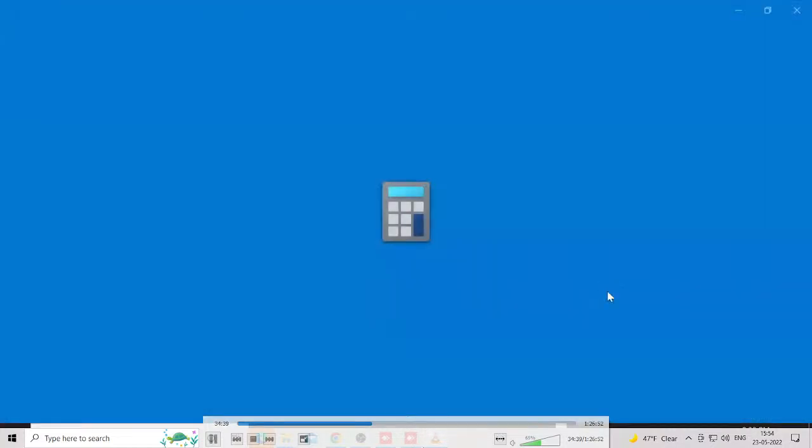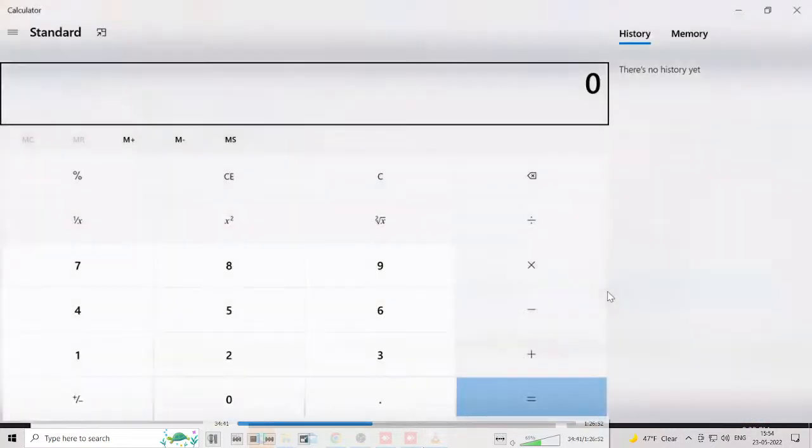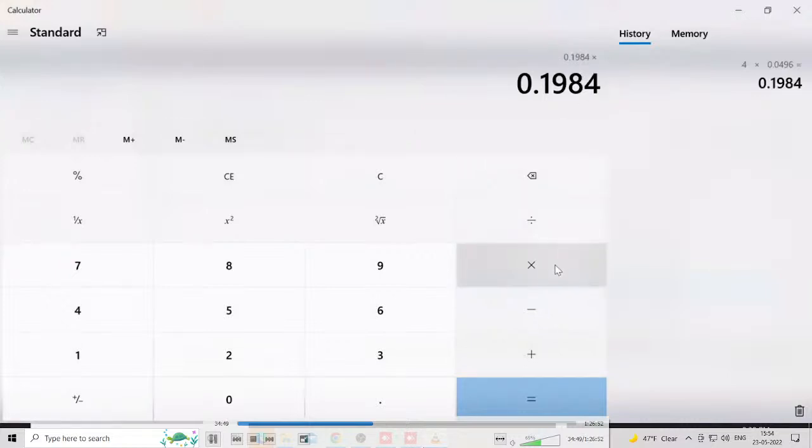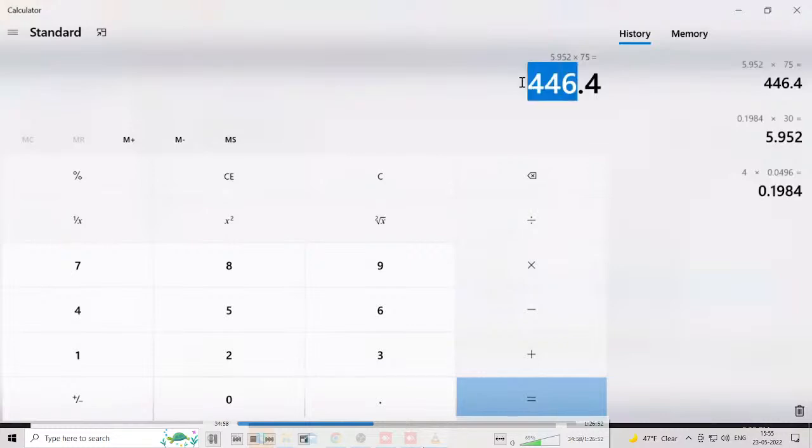Okay, in practice, that is 120 hours per month. So 4 multiplied by 0.0496 is 0.1984 per day. Like that, if we take 30 days for one machine, it is 5.952, and at 75 rupees, monthly it is 446. This is per one machine.